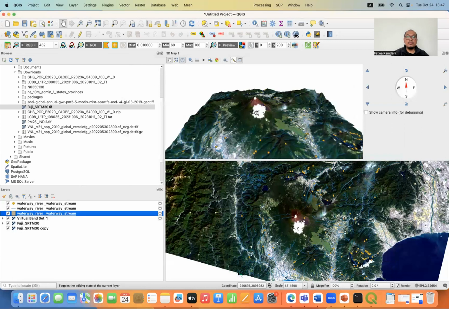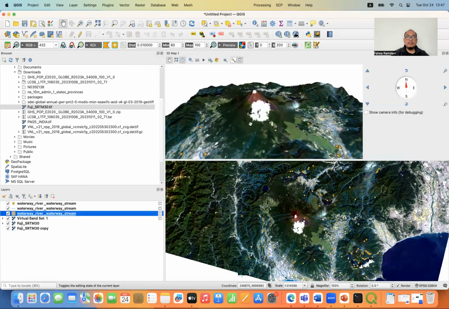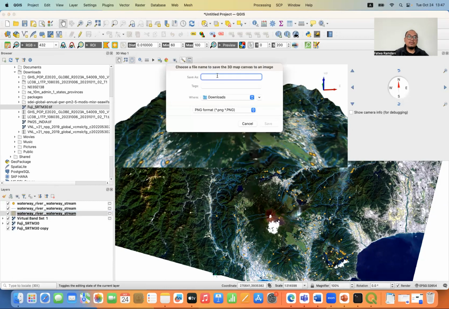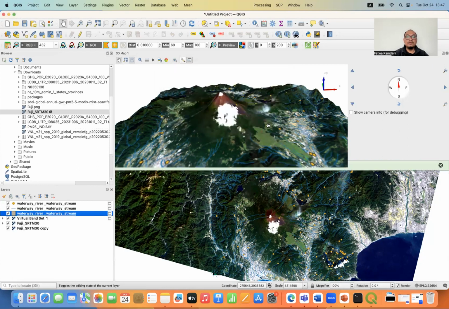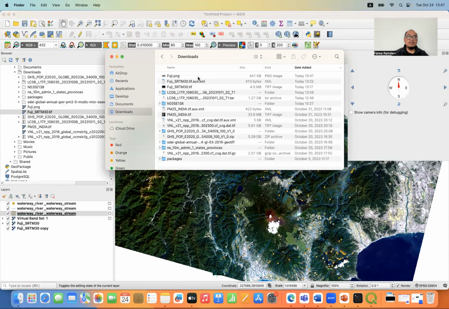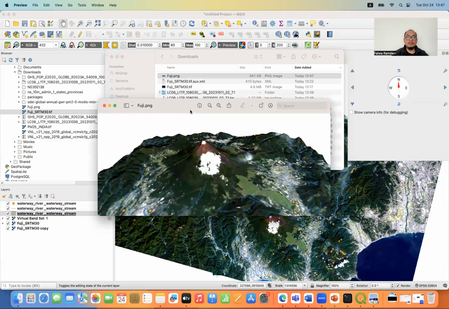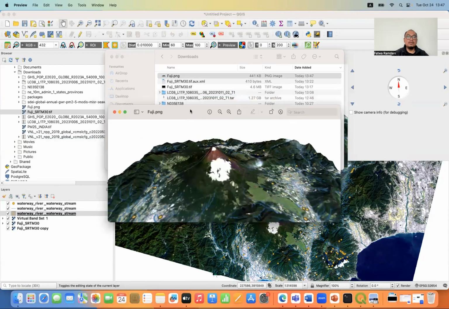Okay. If you are satisfied with this one, you may save your data into image using this icon. Okay. Sample Fuji. Save, and this is your data. We go to Finder, check your data. So this is the result of your data. Okay, that's all. Thank you.